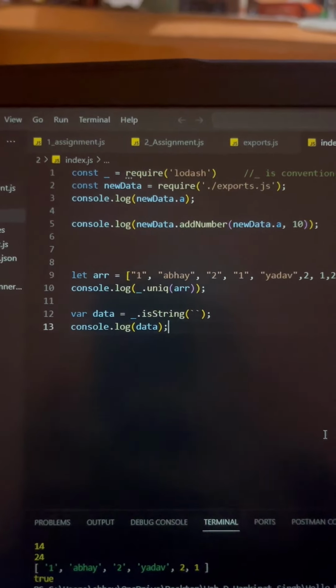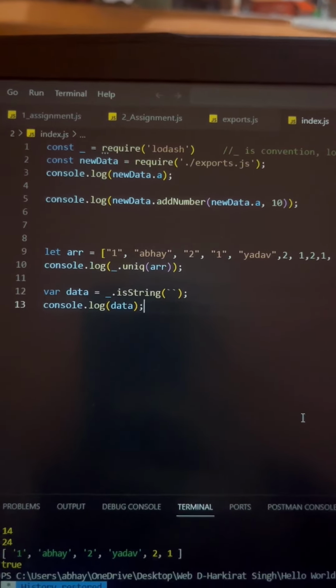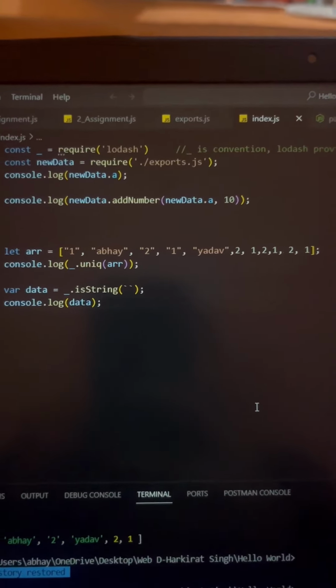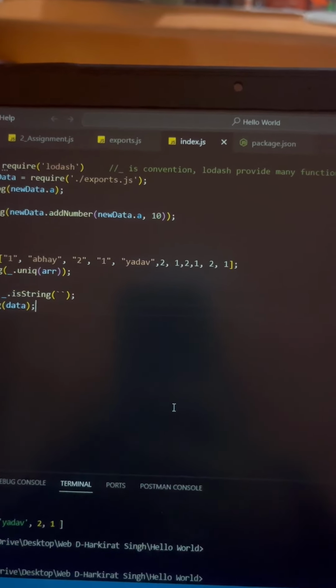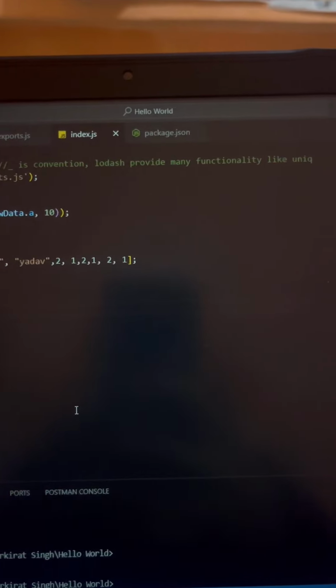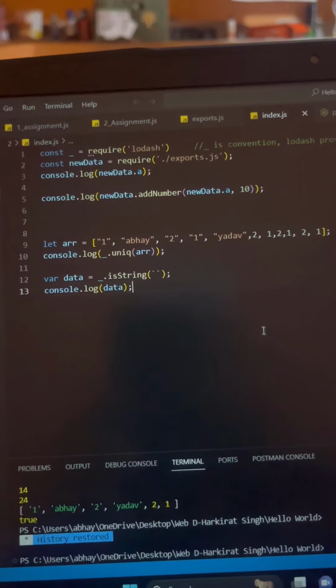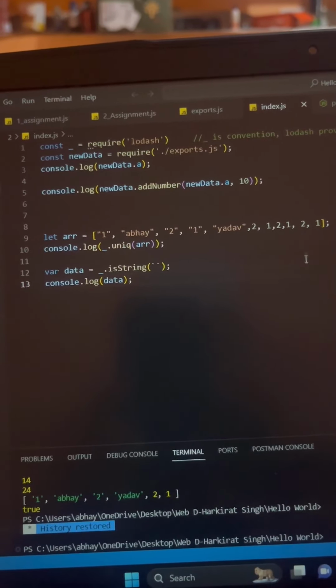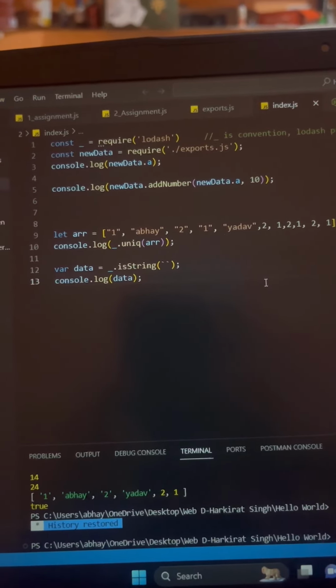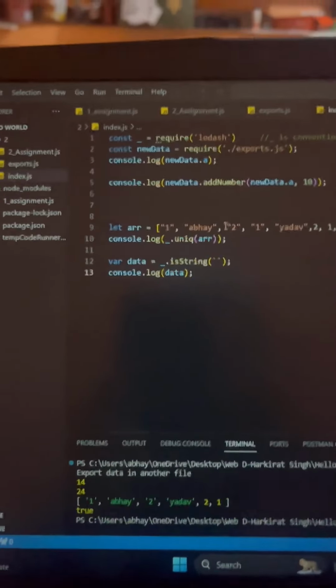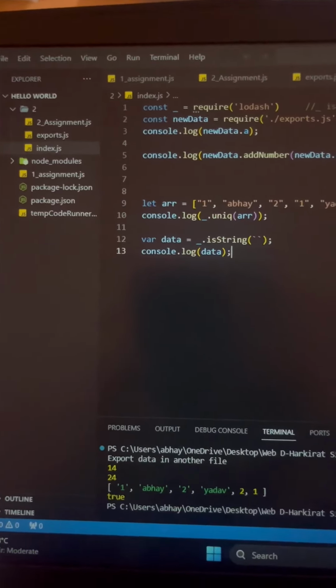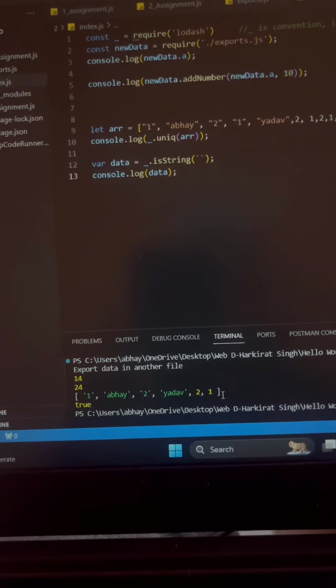But in terms of today's goals, I solved two DSA problems of stack, and in terms of MERN, I learned some new libraries like lodash. It is a very useful library. Its convention is underscore. Lodash provides many functions like unique. In this example, I created an array of duplicate integers and duplicate strings. I ran this program and called lodash unique, and it prints only the unique elements.